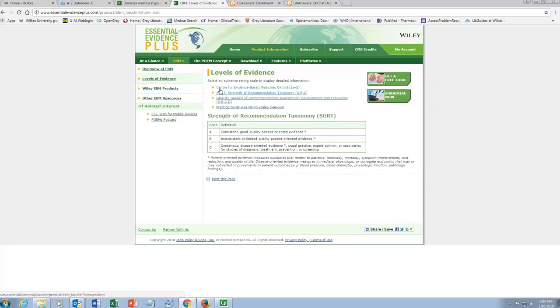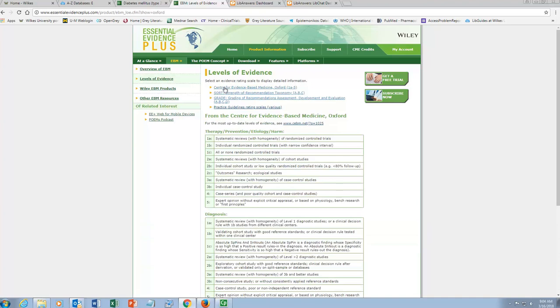And you can see here's information about other taxonomies that they use. For example, let's look at this one by the Oxford Center for Evidence-Based Medicine. And they get quite granular here. You can see they tell you exactly what type of study is needed to assign a grade number and letter grade of 1A. And there are many similarities among the different taxonomies, although some of them, as you can see, this one by Oxford is quite granular.